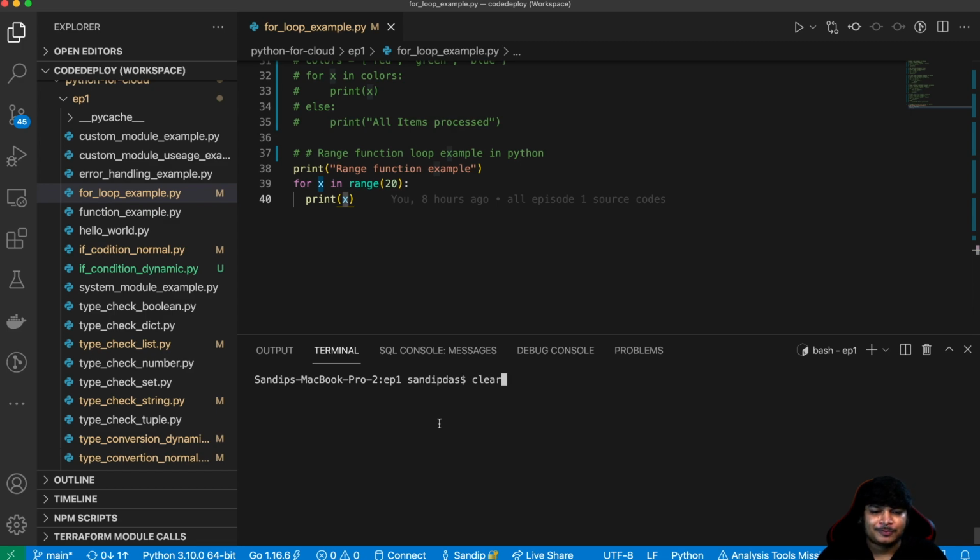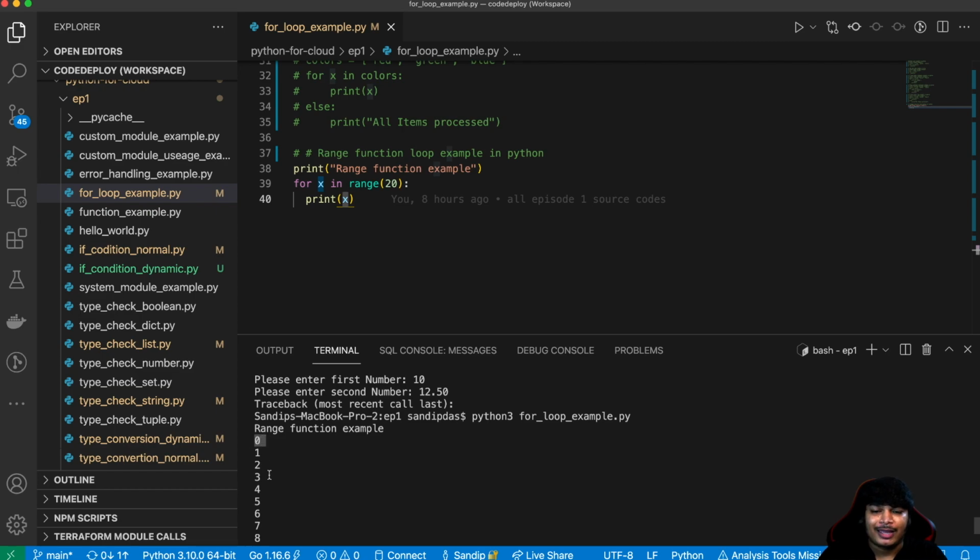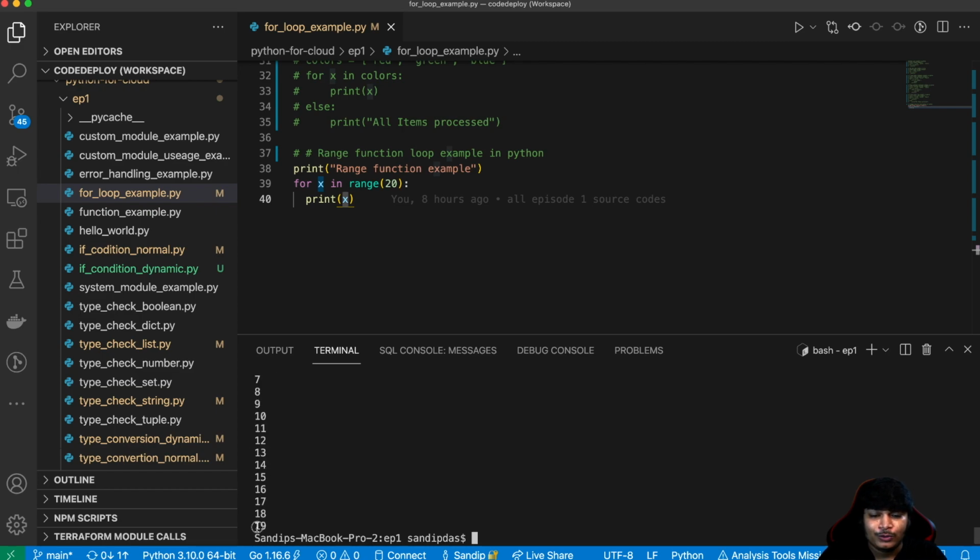So again, you can see it started from 0 and went up to 19, just before 20. Similarly, suppose you want to execute a code 100 times, same thing, just change it to 100 and you can see it printed up to 100. So the iteration executed over 100 times. That's how the range function works, and this is how you can utilize the range function with the for loop.